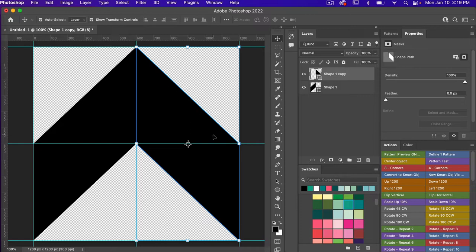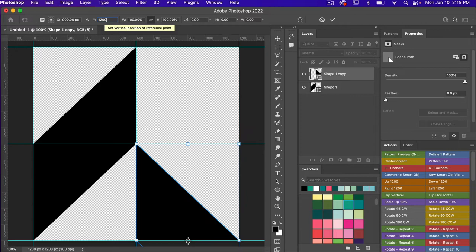So I'm going to go Command or Control T. Thinking about the dimensions of our canvas, we used 1200 pixels by 1200 pixels, so I'm going to move it down here. So we have our X value set to 900 pixels, and then we're going to move this to 1200 pixels, clicking on OK.